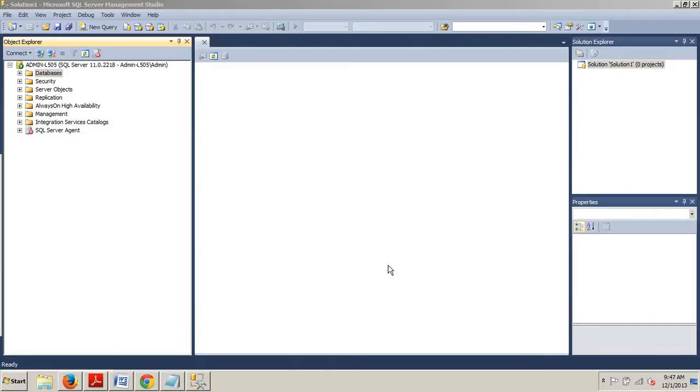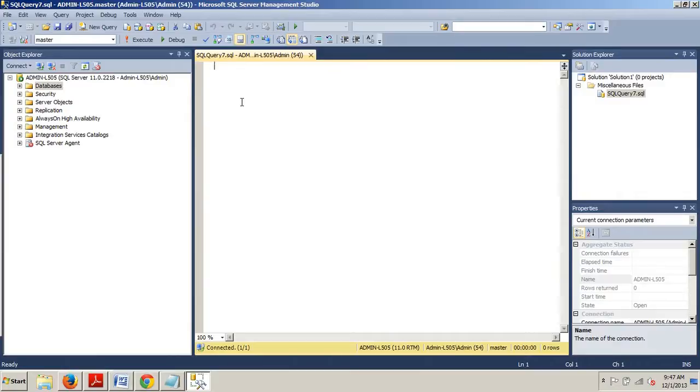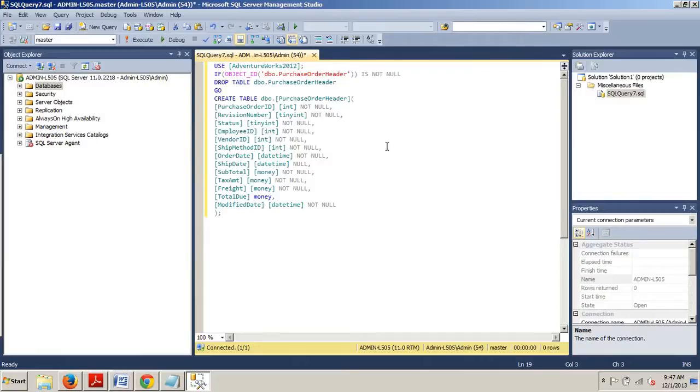My name is Johnny DeLuca and today I'm going to be showing you how to partition a table using SQL Server Management Studio and how to do the same thing using a T-SQL script. So to begin with, go ahead and we are going to run the following script. What this is going to do is create a new table, dbo.purchaseOrderHeader.